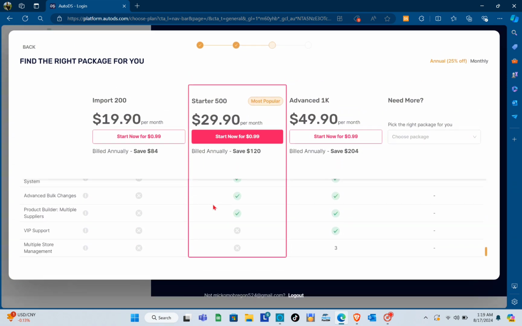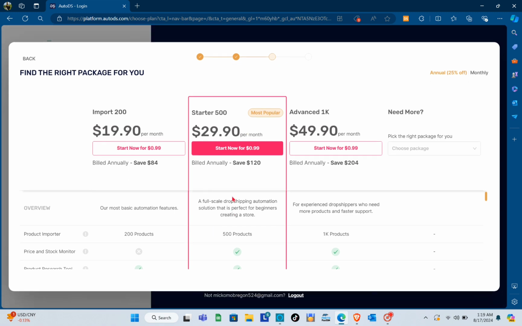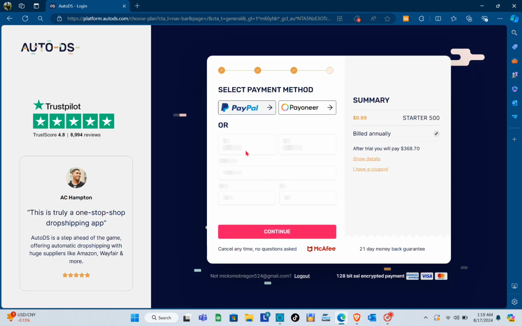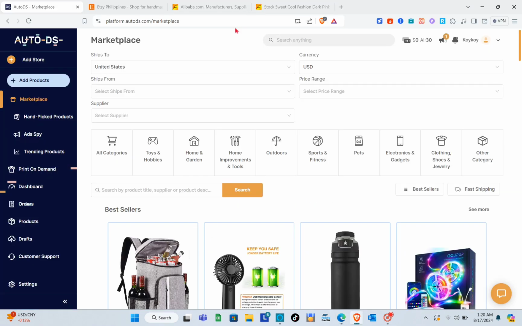You just have to read the features that are included with the plan that you're planning to subscribe to. Don't worry, because every plan has a one-month free trial for only $0.99, so you can cancel this anytime. I'm going to select the Starter and then you have to select your payment method. We have PayPal or Payoneer. You can also type right here your card details if you want to pay using your card. After that, just click on continue and you'll be redirected to your AutoDS dashboard.